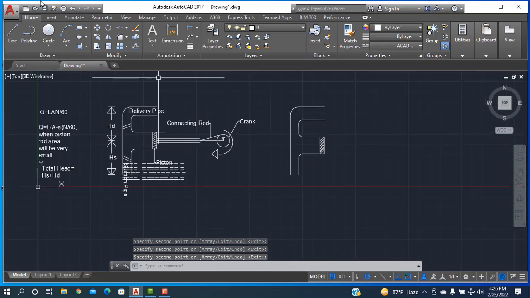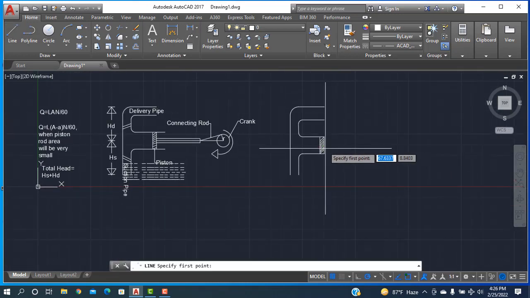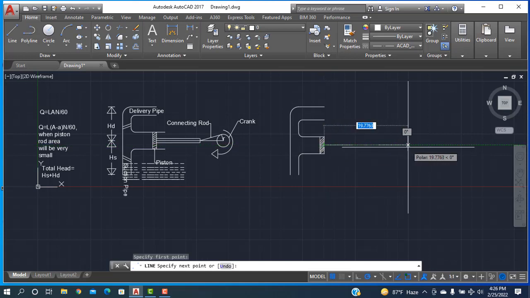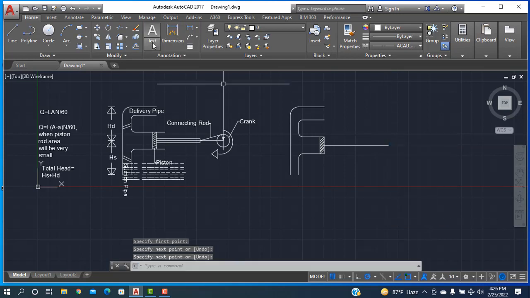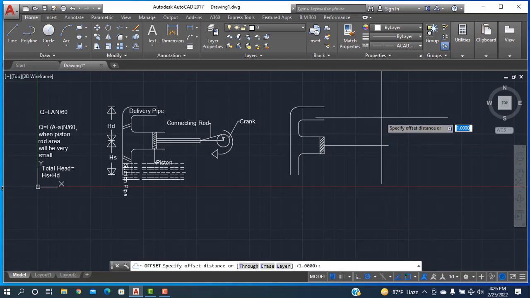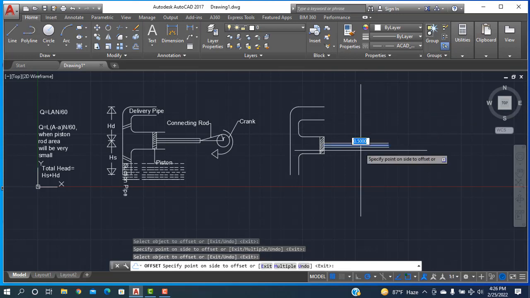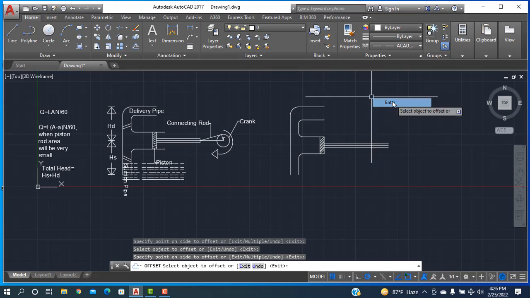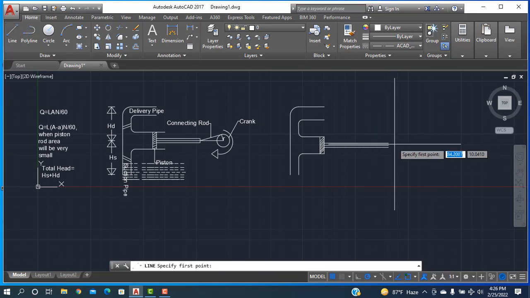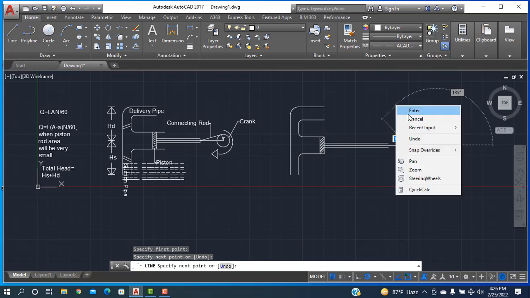See, the piston is done. Then I'm taking the line from the center of this, from here, and up to this. Then going to the offset and 0.5 is taken the distance. One click here, another click here. Just click OK. Then taking another line from this midpoint, sketch it. Right, click OK.